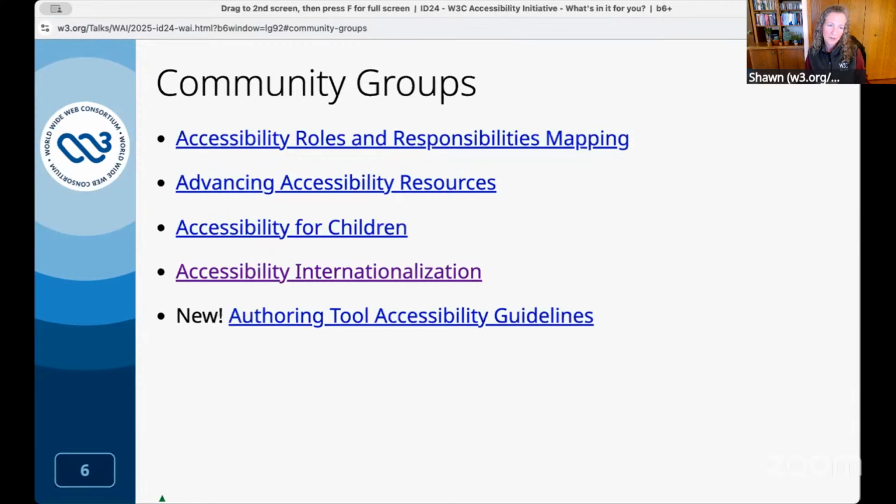And this group will be working closely with the Accessibility Guidelines Working Group to coordinate the guidance that we're providing in the updated Authoring Tool Accessibility Guidelines and in WCAG 3, which Kevin will talk about. So these are just some. There are other community groups, but that's another opportunity for you to be involved and help. Next.